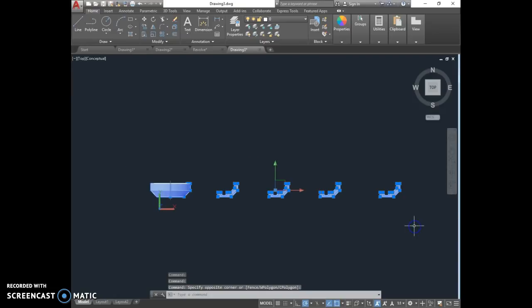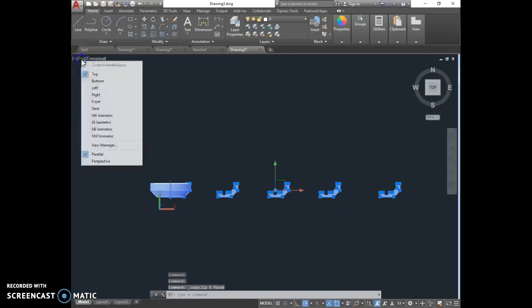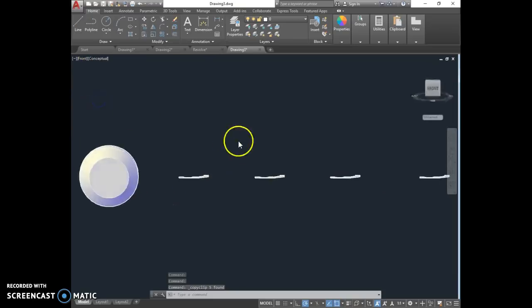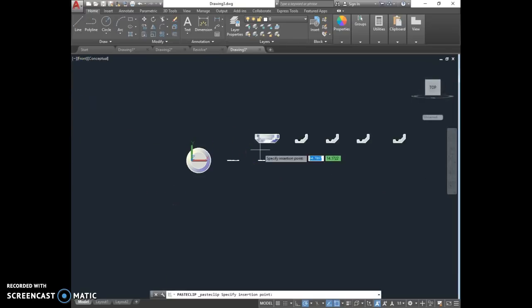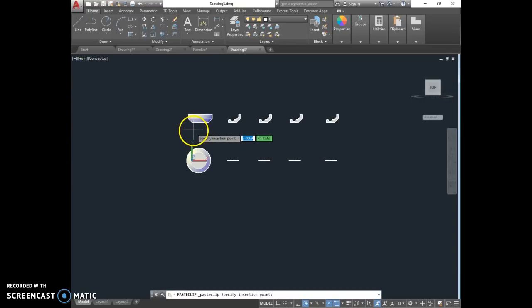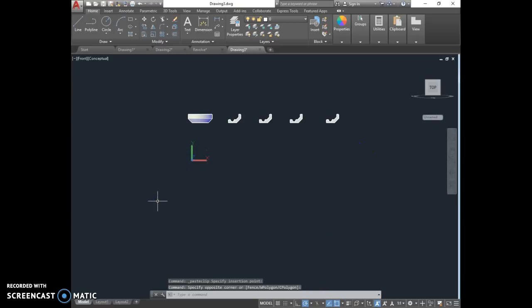So I'm going to select all of those. I'm going to go Control C. I'm going to change this to my front view. And I'm going to go to Control V and paste those in there. So now this is the front view of the object. So I'm going to just erase out those other objects.